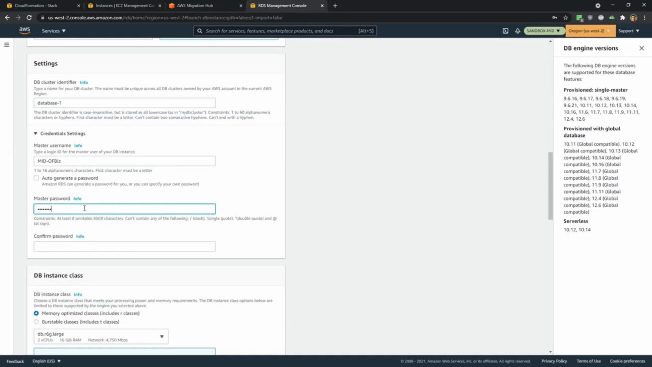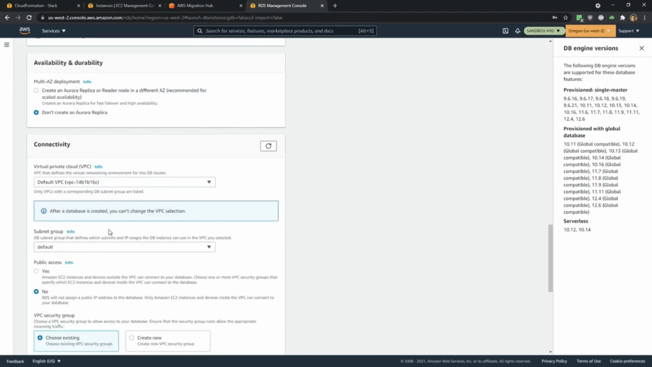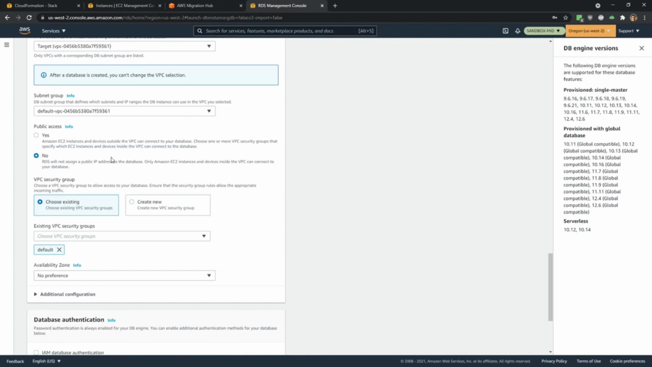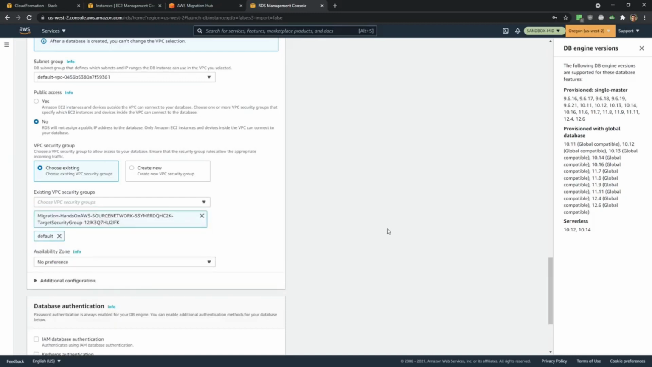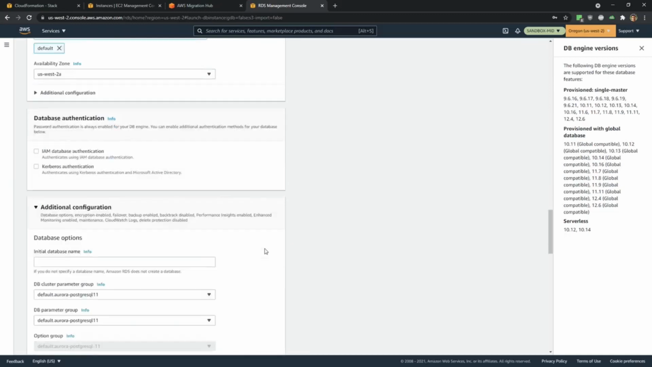Password AWS ID 20. Instance class burstable, DBT3 medium. Don't create replica. Choose target. Select target security group in addition to default. Select the first availability zone. Password authentication is enabled by default for PostgreSQL, so you don't have to do anything more here.